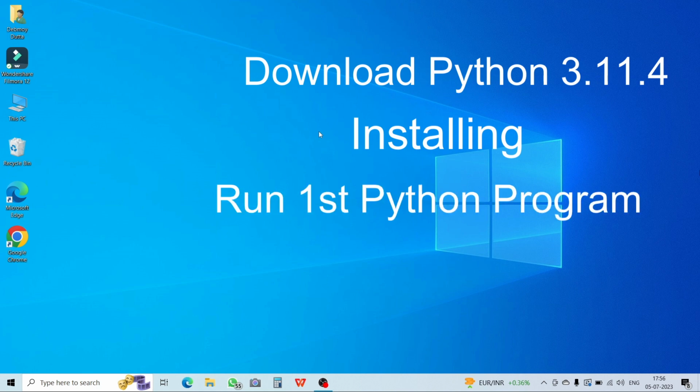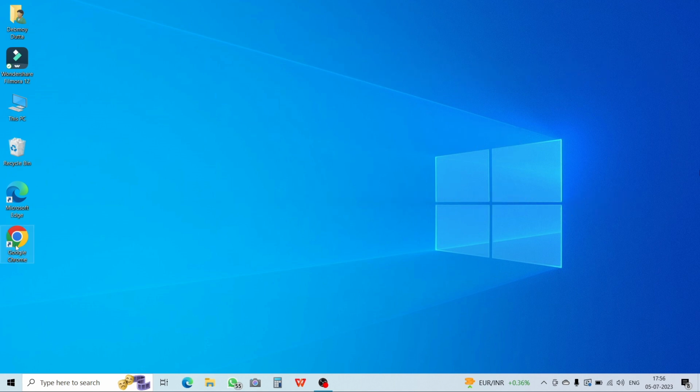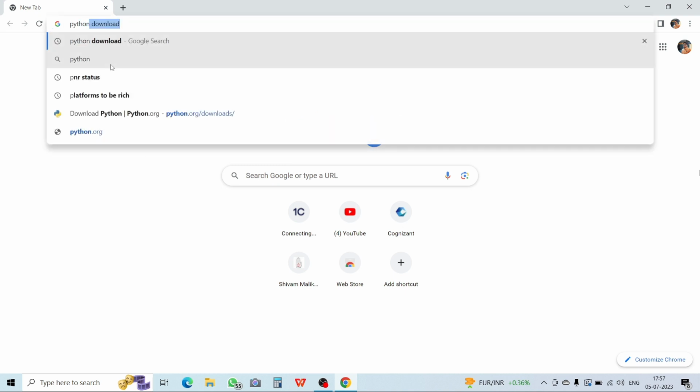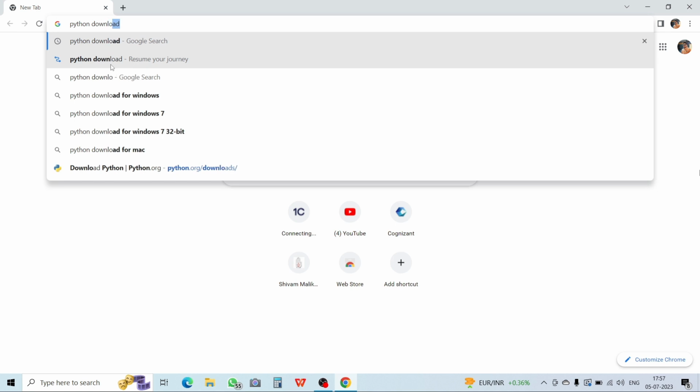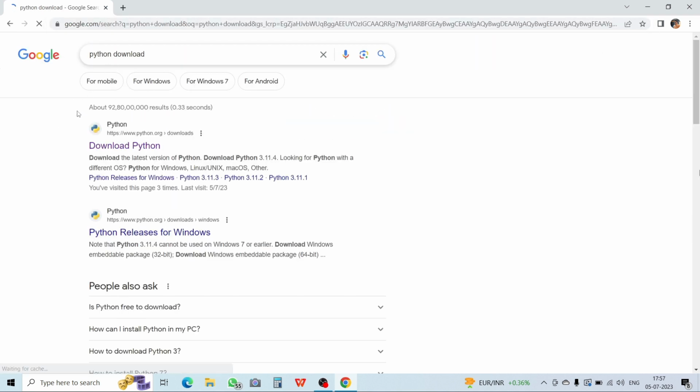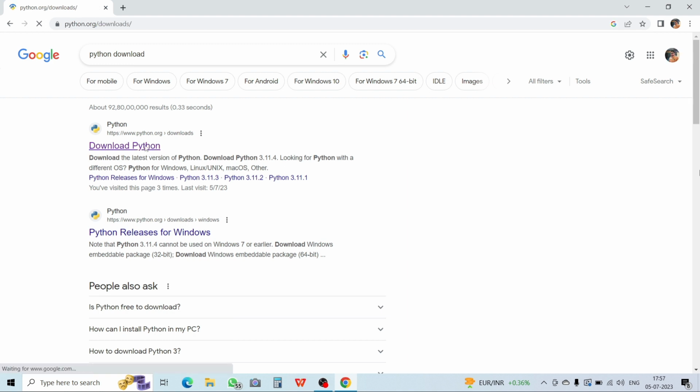Okay, so let's start. First, you have to open Google Chrome. So let me open that. After opening Chrome, you just have to type here "Python download". Press enter. So you will get the first link here. So just click on this link.